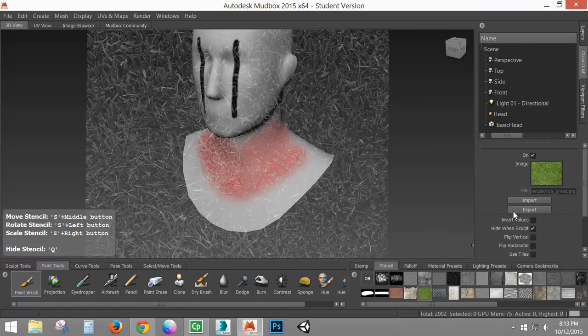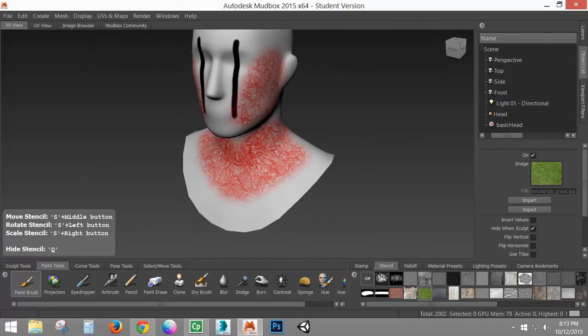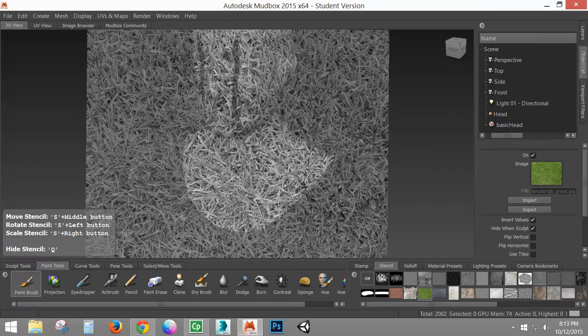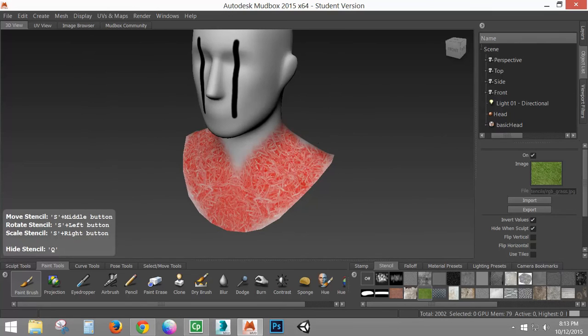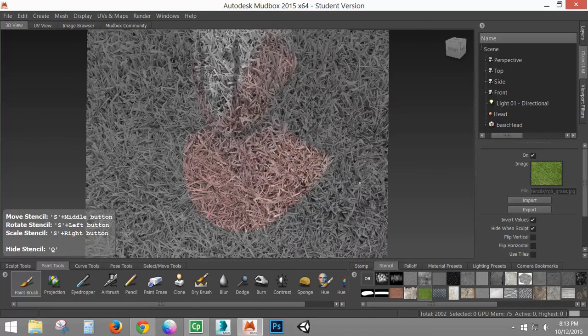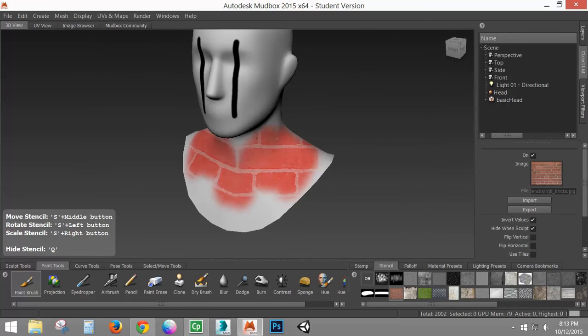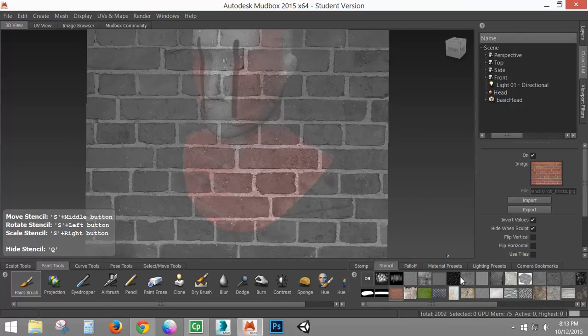And okay, I just want to make sure it wasn't inverting. And that's something you can do though if you set it to invert values. You can kind of see what that ends up looking like. So it's just taking this stencil and putting it down so I can texture this directly on it. And I'm mirroring right now, so it's going to do on the other side whatever I do on this side. Okay, so those are stencils.